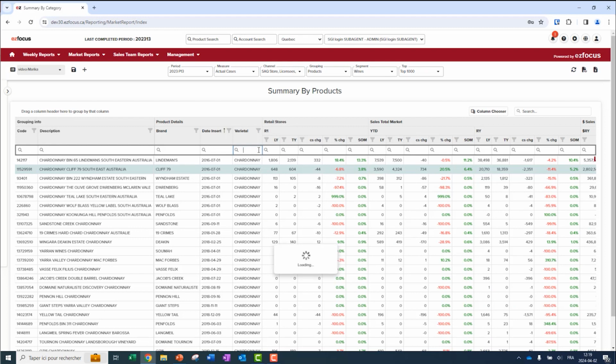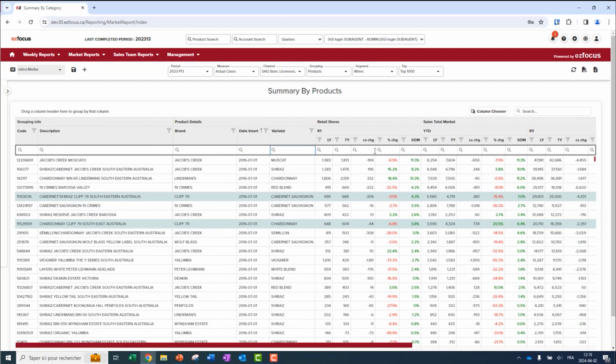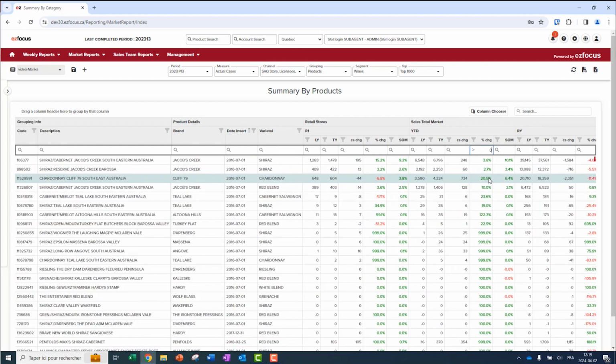And of course, you can also use the magnifying glass to create a rule. So let's say you wanted to know all of the SKUs that were trending positively since the beginning of the year, greater than 0 in this case, and it will automatically filter on those SKUs. And last but not least, you can always reset.